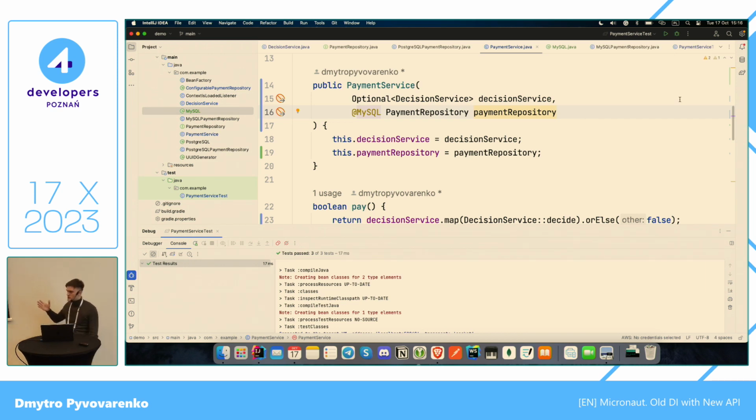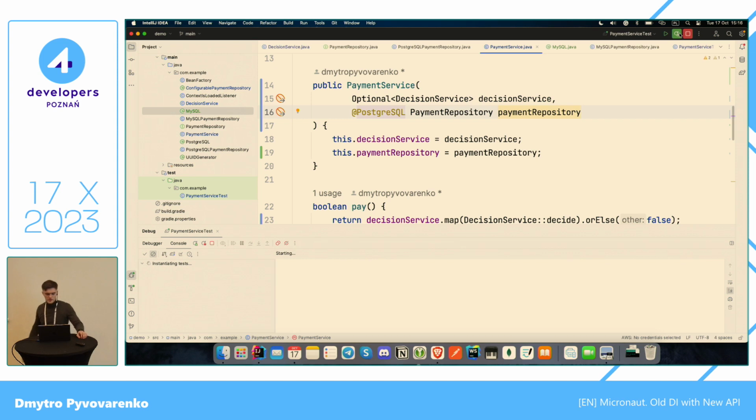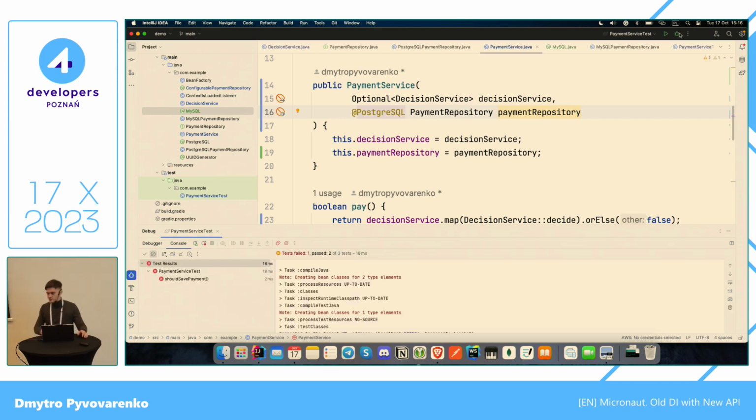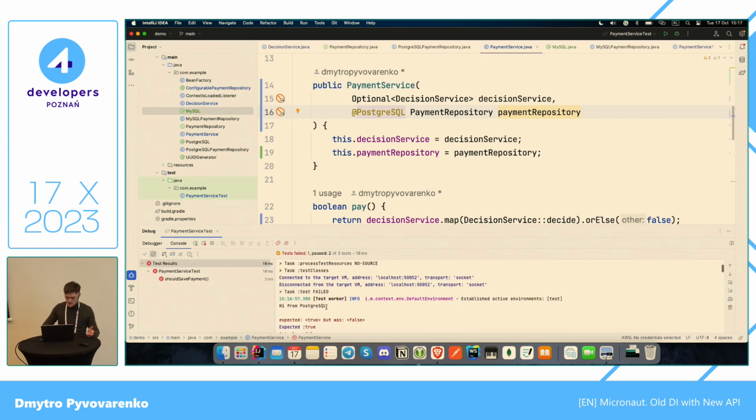this time we can create a set of such annotations. And this set of annotations we can use for our needs, and we can definitely know what we inject, how we inject it, and what the potential candidates are. And for the same, we can use PostgreSQL as well. And the test should fail because Postgre returns false. But yeah, the thing is, hi from PostgreSQL.